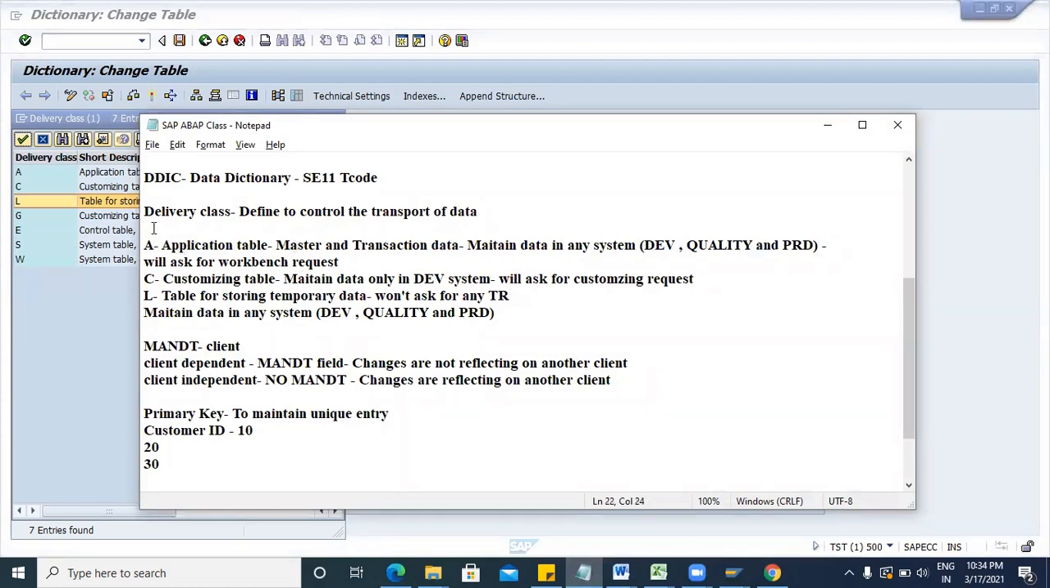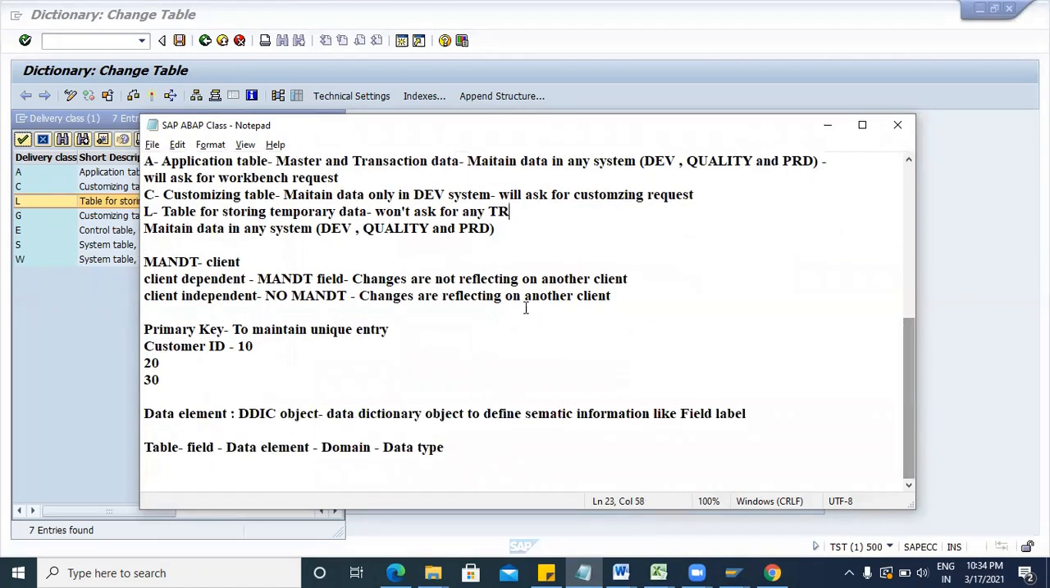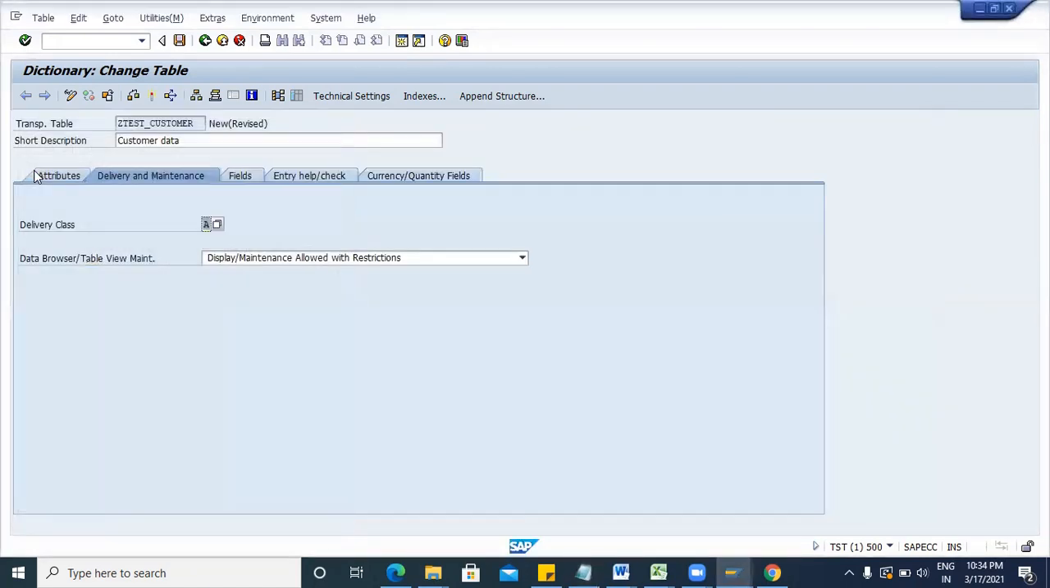If you select A as the delivery class, then you can maintain the data in any system, development, quality, production, and it will ask for a workbench request. And what is C? C is a customizing table. You can maintain data only in the development system. If you want to transport the data to quality and production, then you have to create a TR, a customizing TR. Next is L, a table for storing temporary data. It will not ask for any TR and you can maintain the data in any system. So now let me take this as an application table.